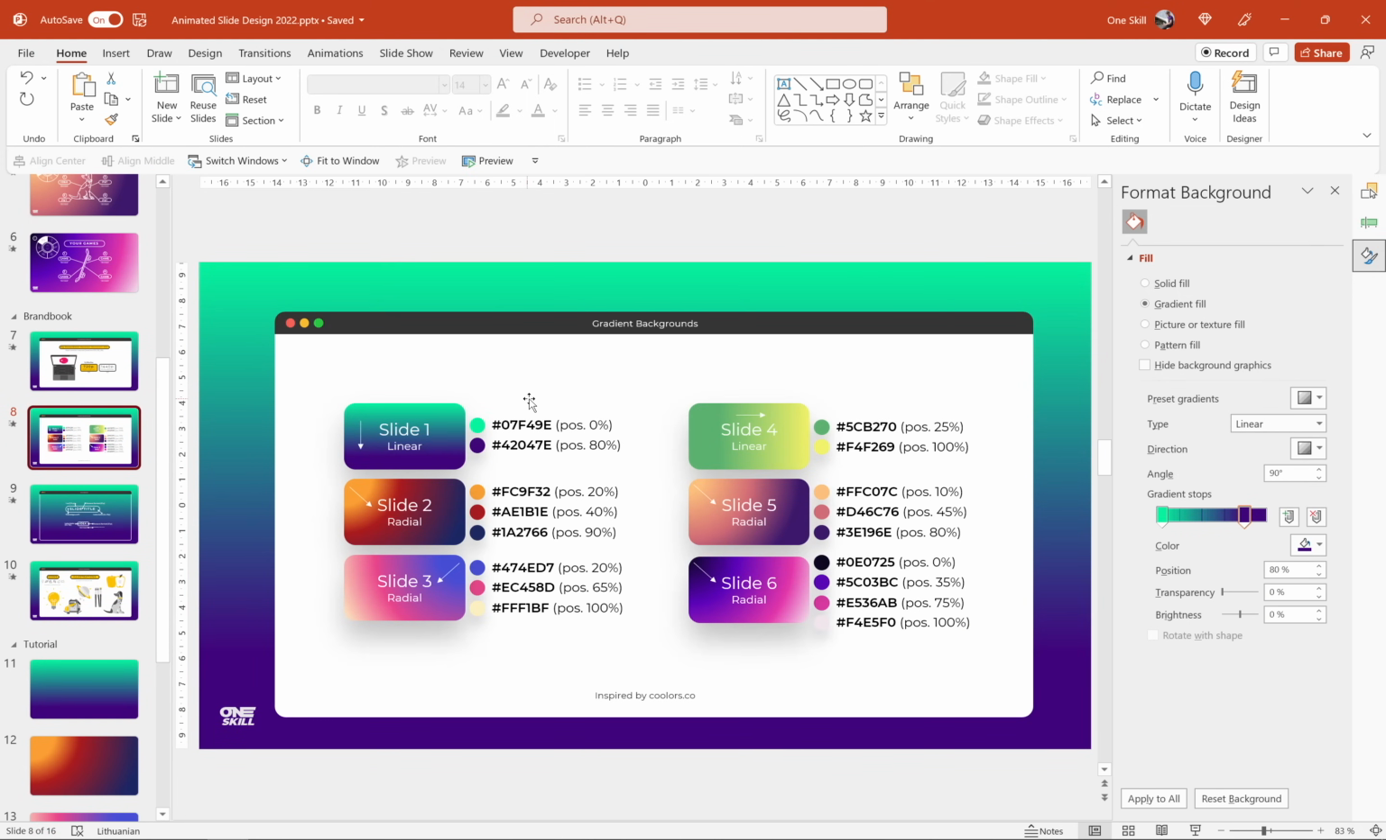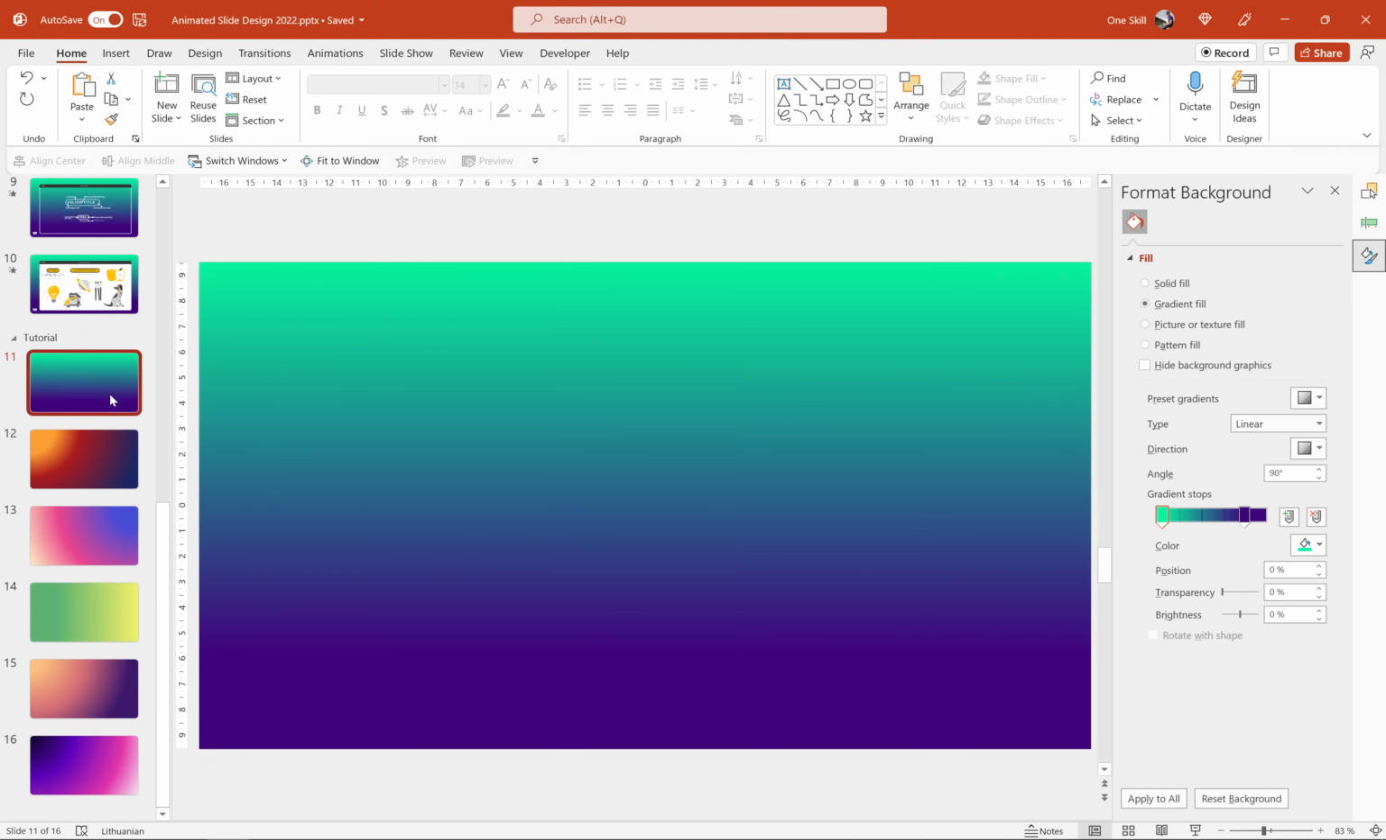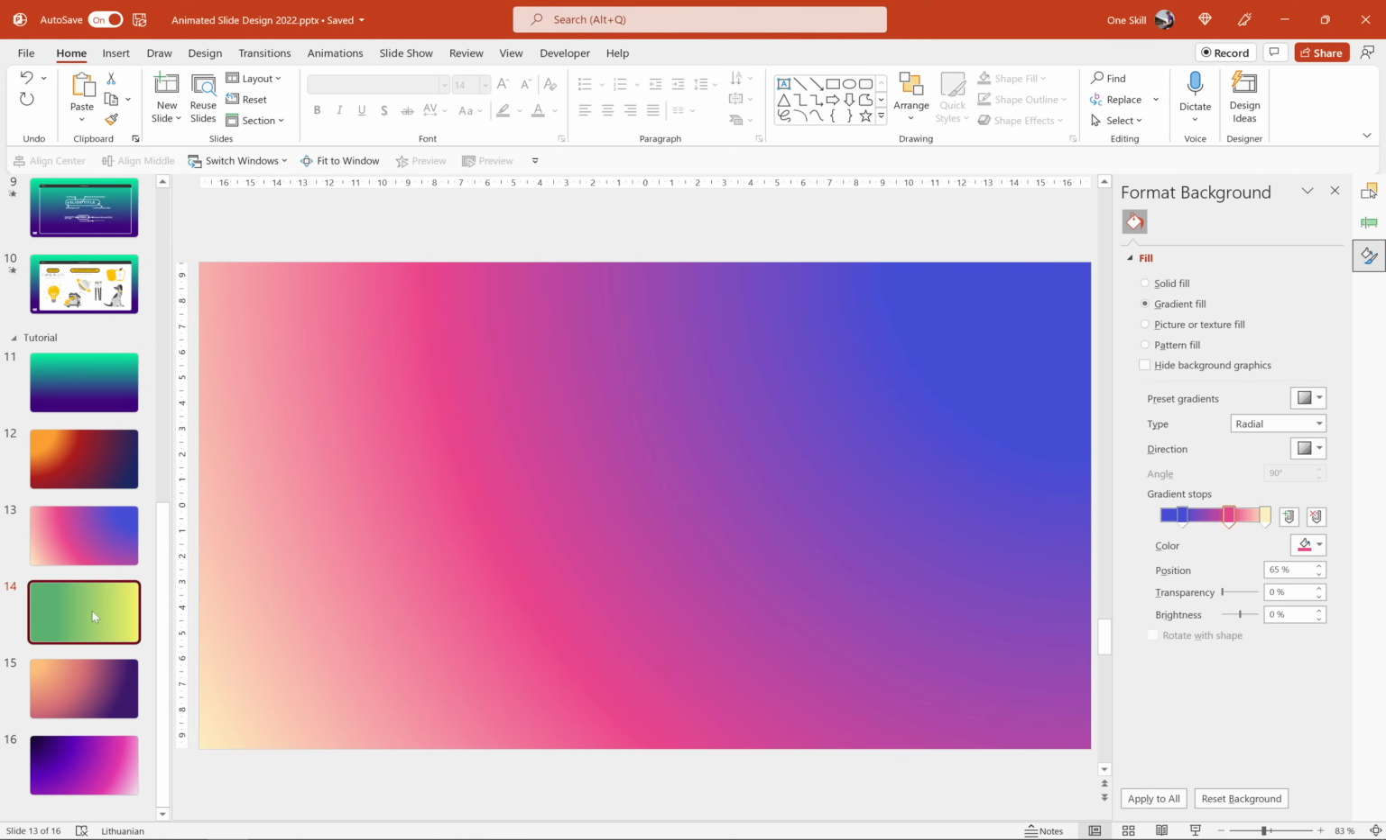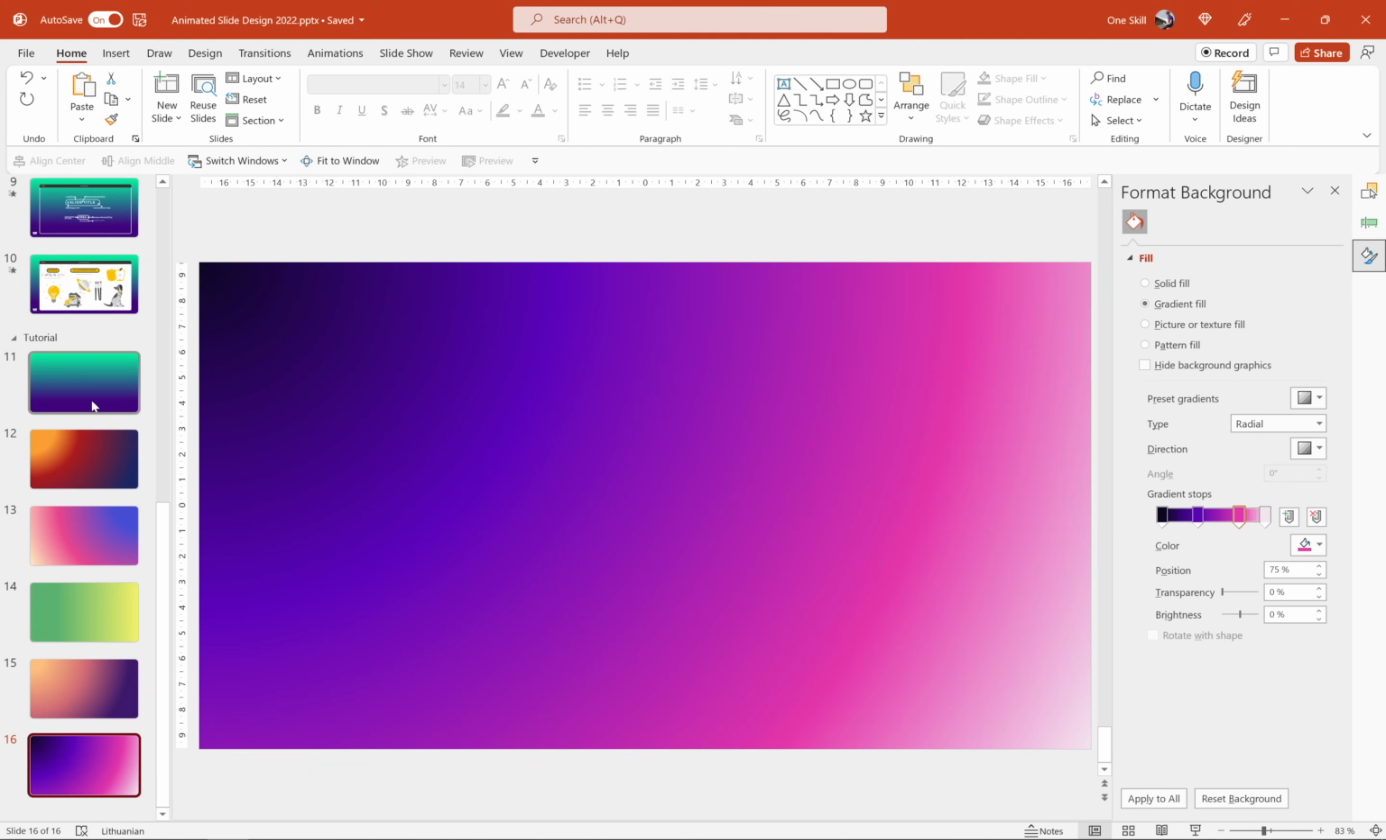So all of the information about the exact hex codes for the colors and all of the information about the positioning is available on slide number 8. All right, and now we have our beautiful 6 slides with our beautiful gradient backgrounds.